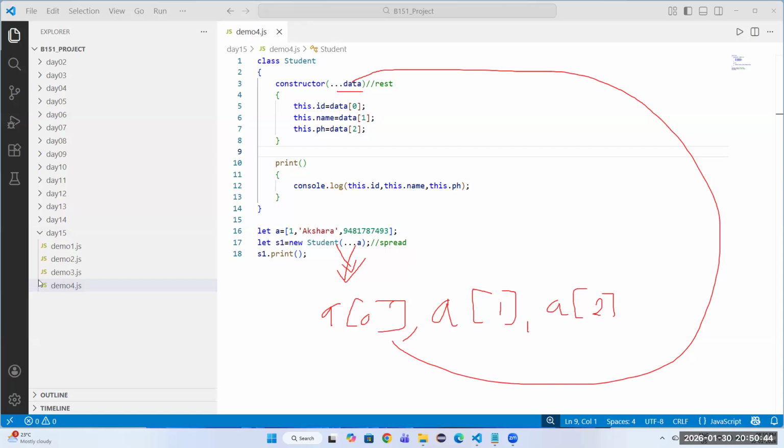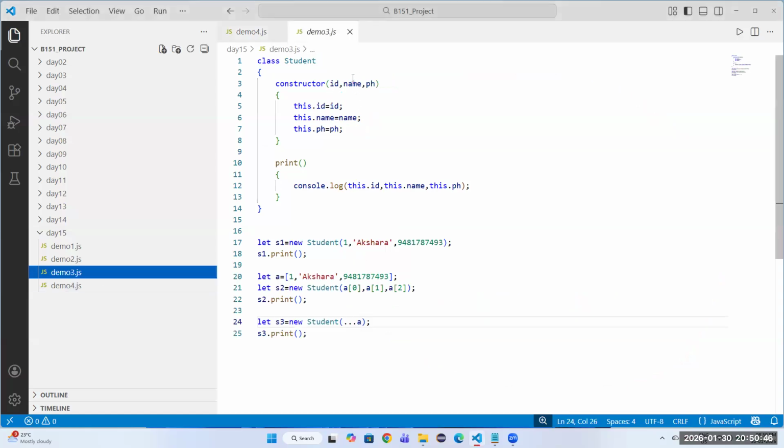Look at the previous example. What did I do in the previous example? We are writing the parameters over here. Correct, right? Yes. So what do you mean by dot dot dot a? It is as good as expanding. Shortcut for array elements. A of 0 will go and sit in ID. A of 1 will go and sit in name. A of 2 will go and sit in phone number. Correct, right?